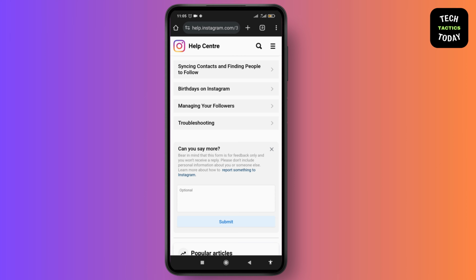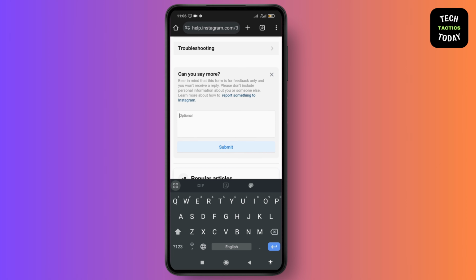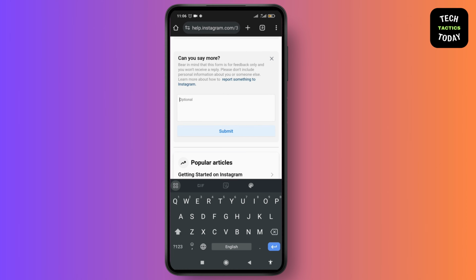So here you will have an option where you can write your problem. Here you have to simply state clearly that you want to get your Instagram account back, and don't forget to mention your username and the email ID linked with that deleted Instagram account, and just mention that you want to recover your deleted Instagram account and tap on Submit. After submitting this, your deleted Instagram account will be recovered within 24 hours of submission.